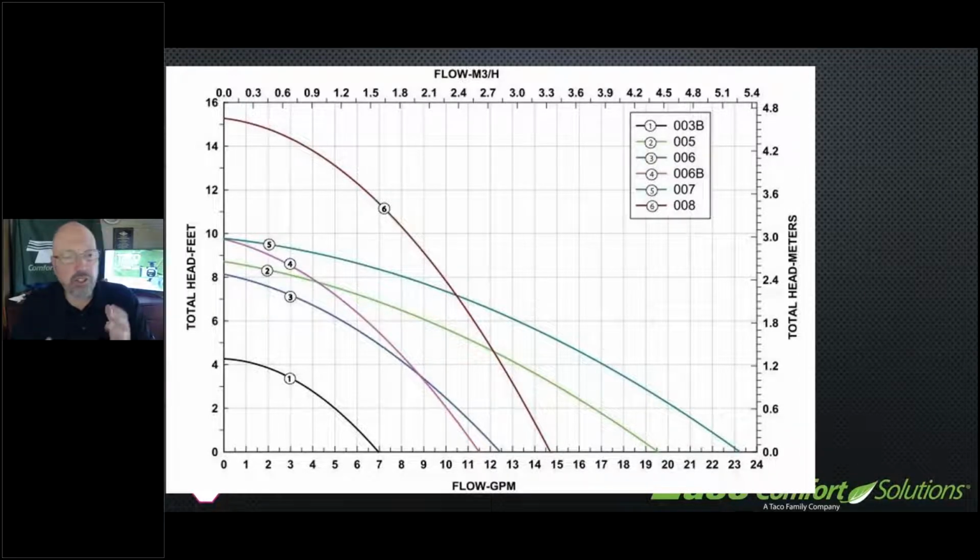And so now it looks a little closer. You can see our flow across the bottom of the screen and our head on the left-hand side of the screen and our different model numbers. These are not the circulator numbers, these are the model numbers.